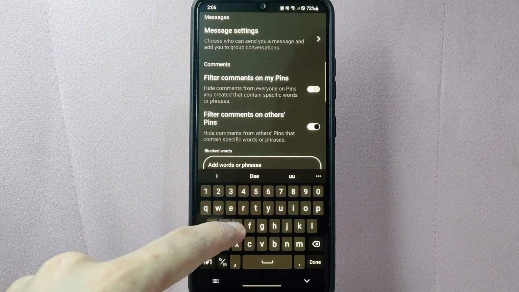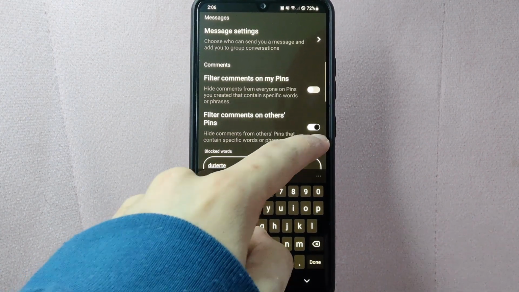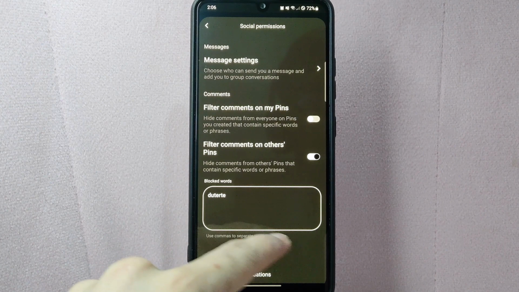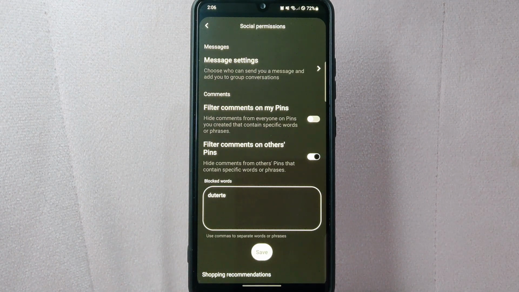For example, I will filter this word. After typing the word, tap on the Save button to save changes. After that, you now have successfully filtered the comments on someone else's Pinterest pin. The selected filters will now be applied to ensure that the comment sections are aligned with your preferences and guidelines.